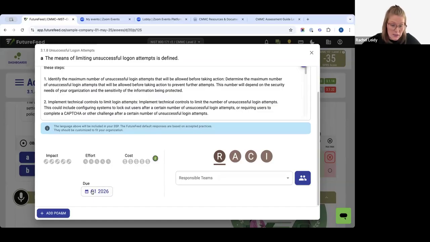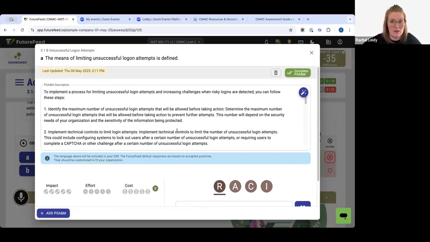Of course, you see there's a default due date populated. You can change it and determine impact, effort, and cost if you know that. So whenever you make a POAM in FutureFeed, you want to open it up and modify everything. It's all templated right now, but you want to be as detailed as possible so that the people who have to actually do the work know what they've got to do.